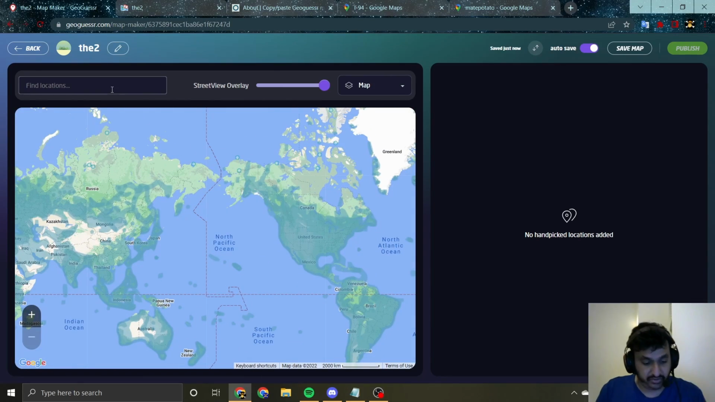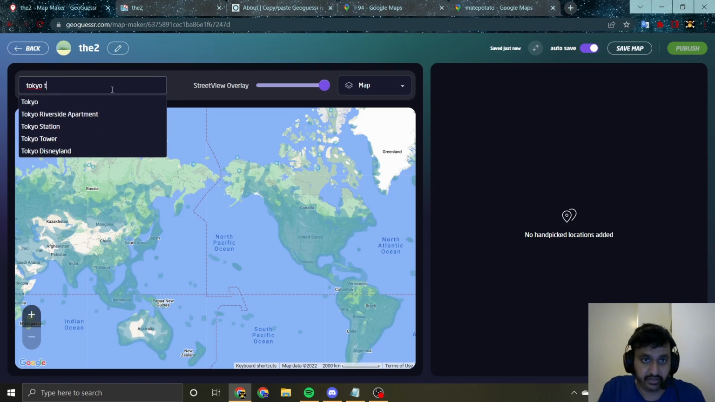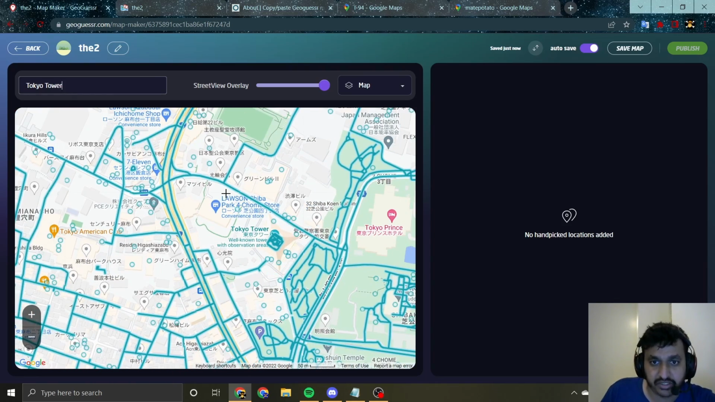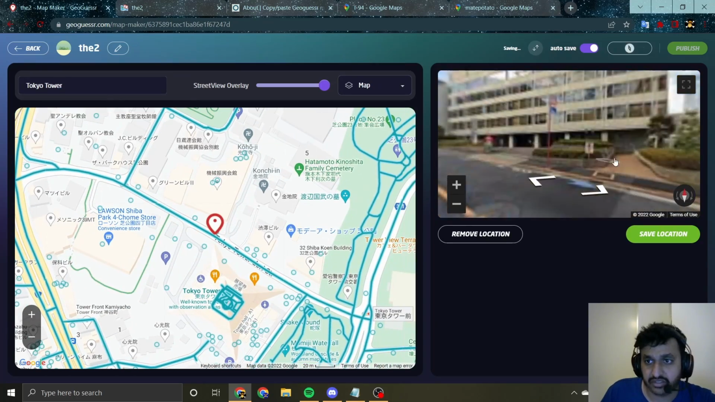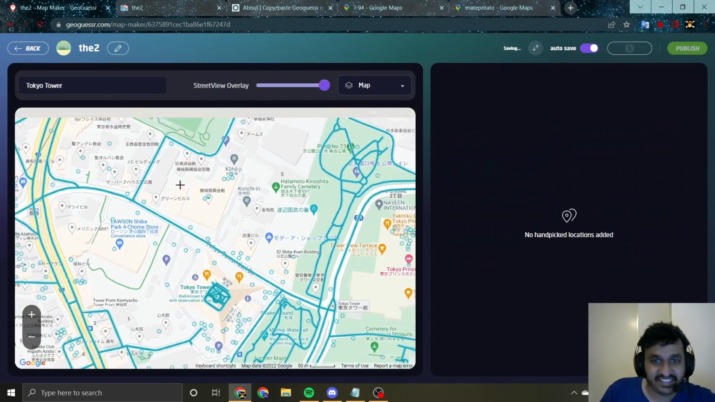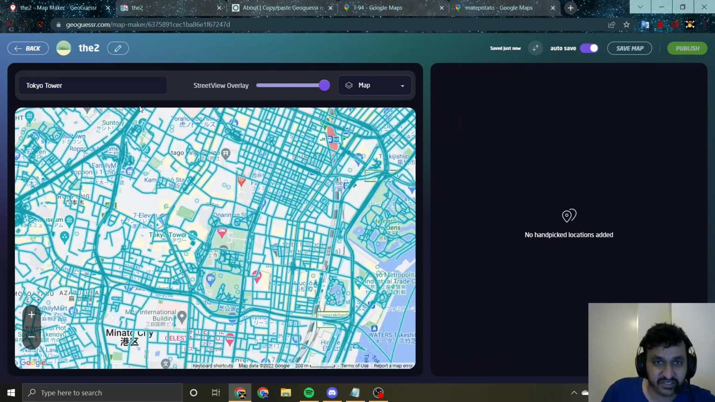Another thing you can do is search for locations. So let's say you want to add a location at the Tokyo Tower, then you can just look it up, Tokyo Tower, and there you go. There's the Tokyo Tower, and you can just select the location right outside it, maybe. Oh, there it is. So yeah, you can use the search feature as well.